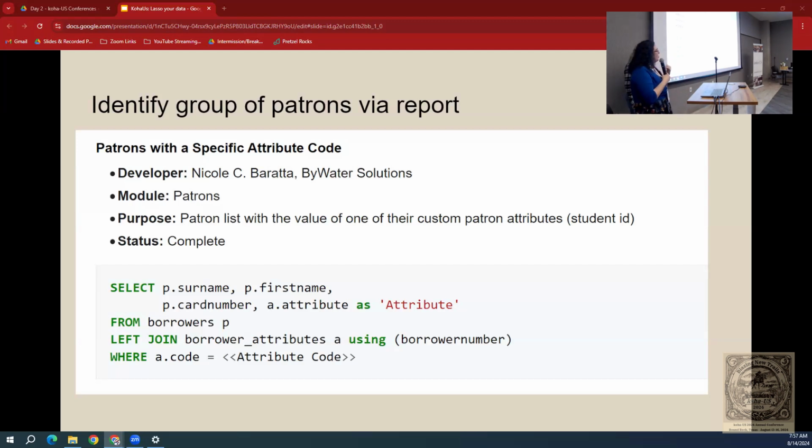And attributes, reports are great for things like attributes because if you have an attribute that has a controlled vocabulary, you can make that attribute searchable. You can find it in patron search. If it is a non-repeatable thing, like a driver's license number, if your library used to collect those and now you're moving away from that, you're not going to be able to find that via patron search. So you're going to want a report for that.